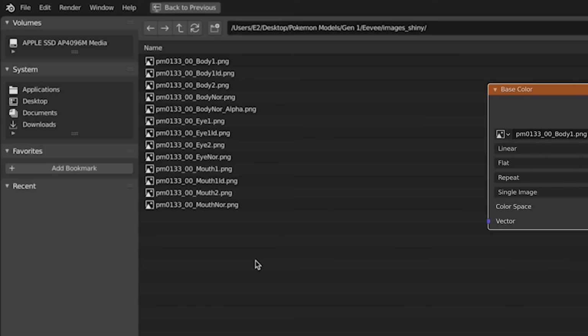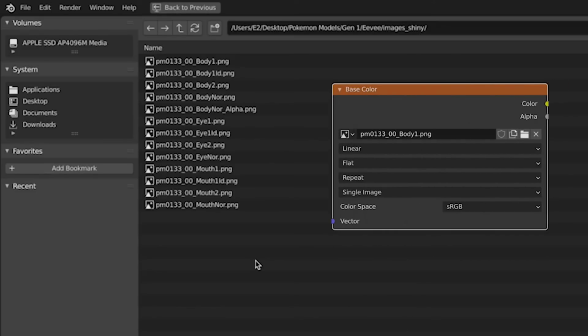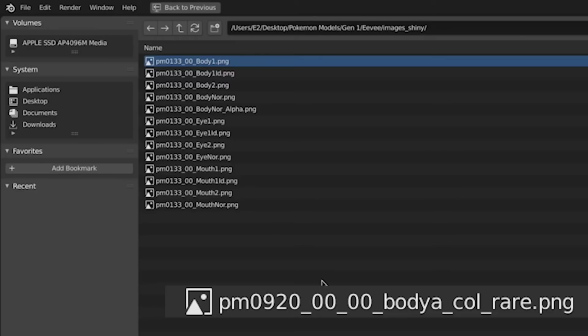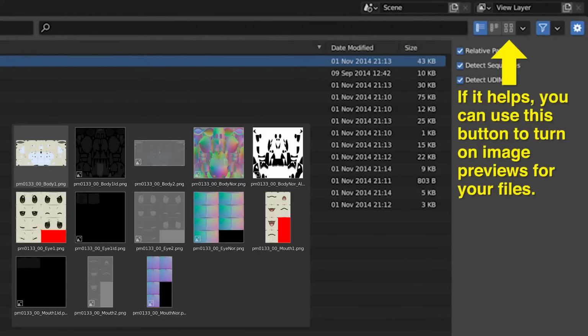With that in mind, you'll want to remember the name of the texture that was in your image texture node before we entered this file menu, and select the same texture here. If you don't remember the exact name, typically the texture you'll want to select has a 1 at the end of its name, with no characters after it aside from .png. If you're using a Sword and Shield model, the texture will also have the word rare listed at the end of its name.